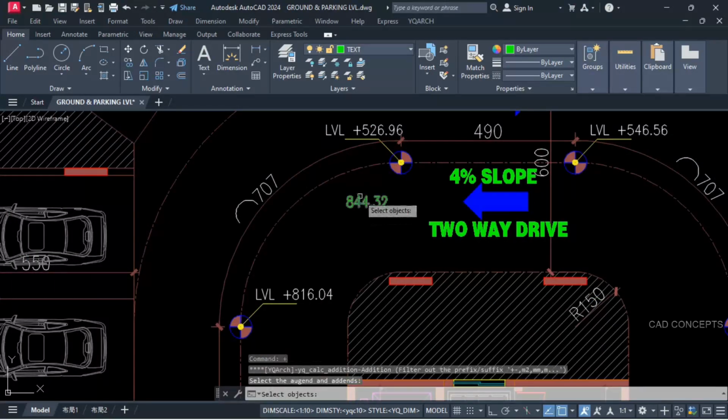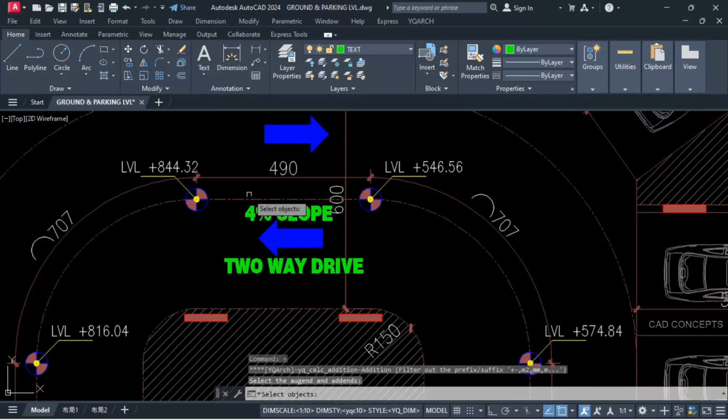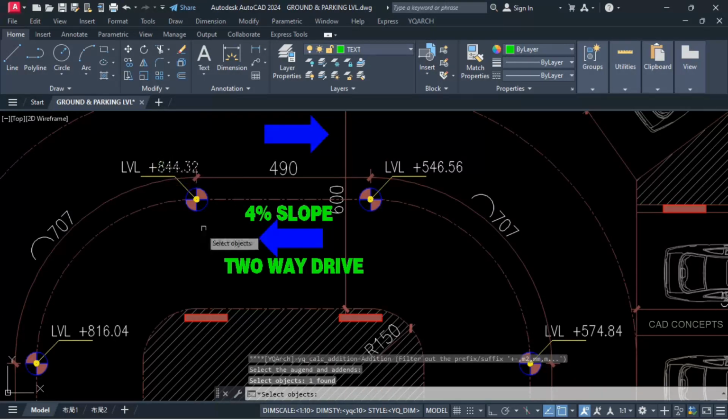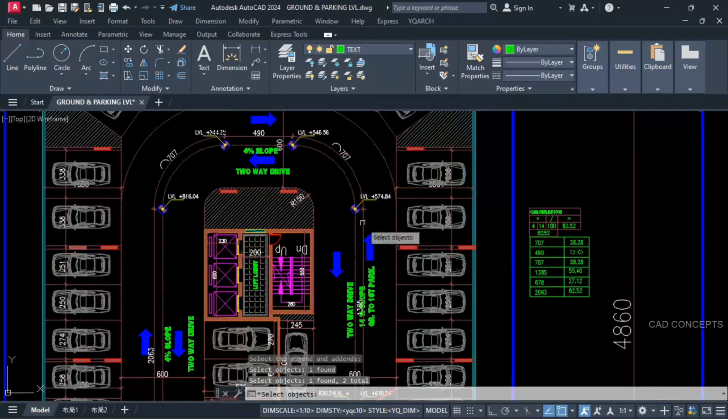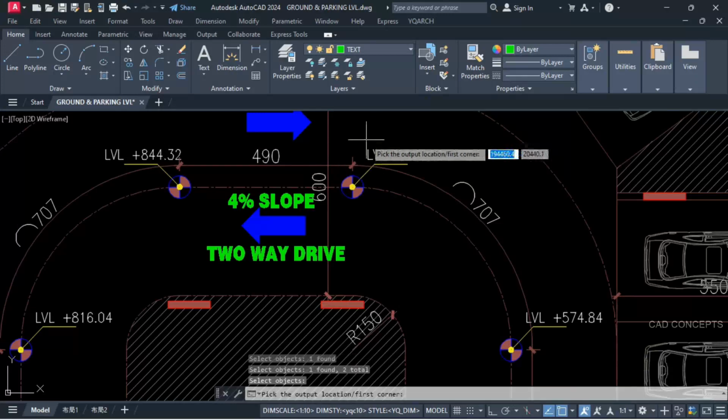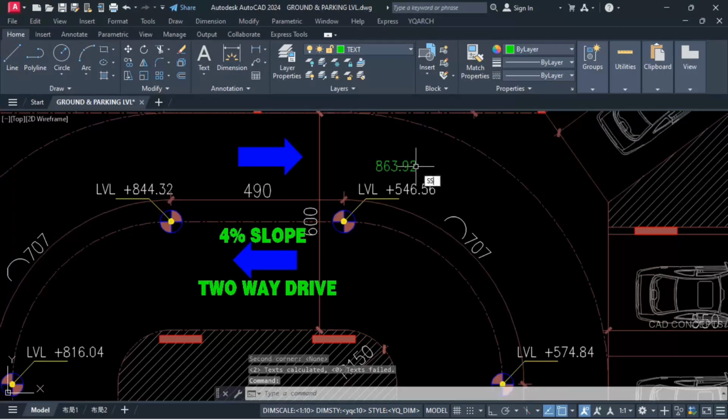Double ST command, select this value and this value. And already we have 490 also. 844.32. 490 we are getting here. 19.60 height. So this will add here. Okay. So we are gradually increasing our slab percentage, our building height. Okay.